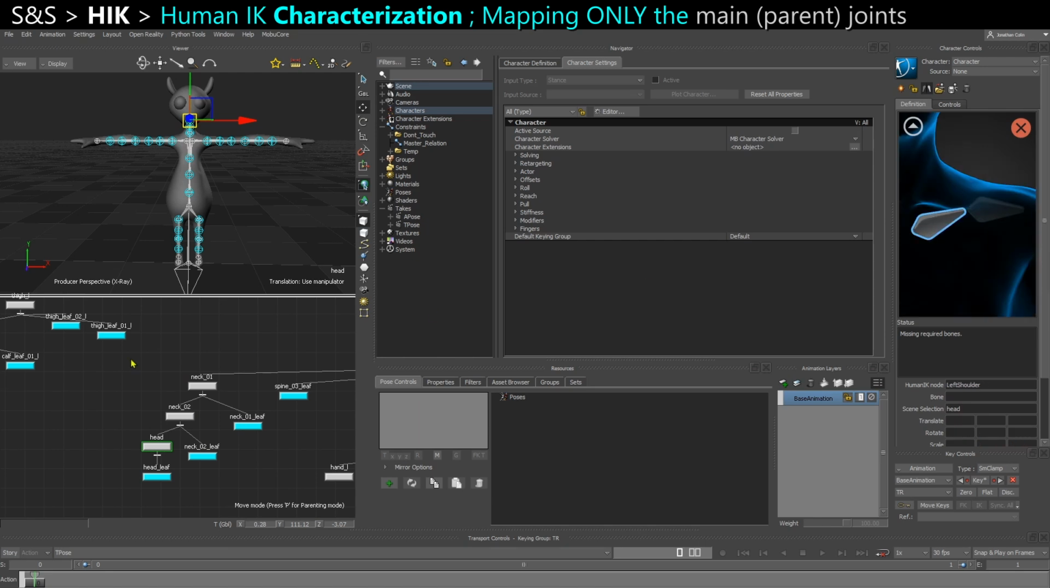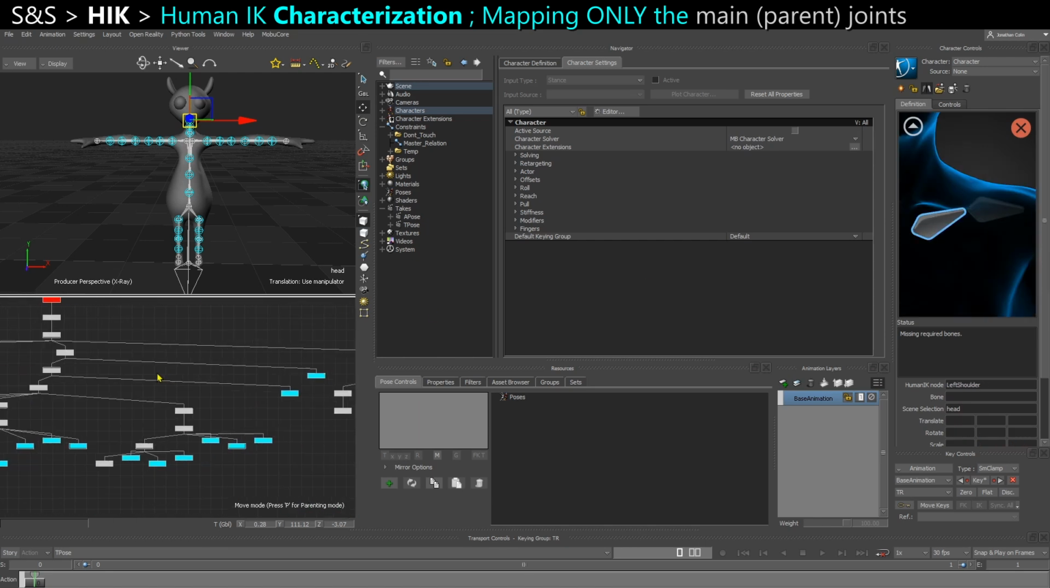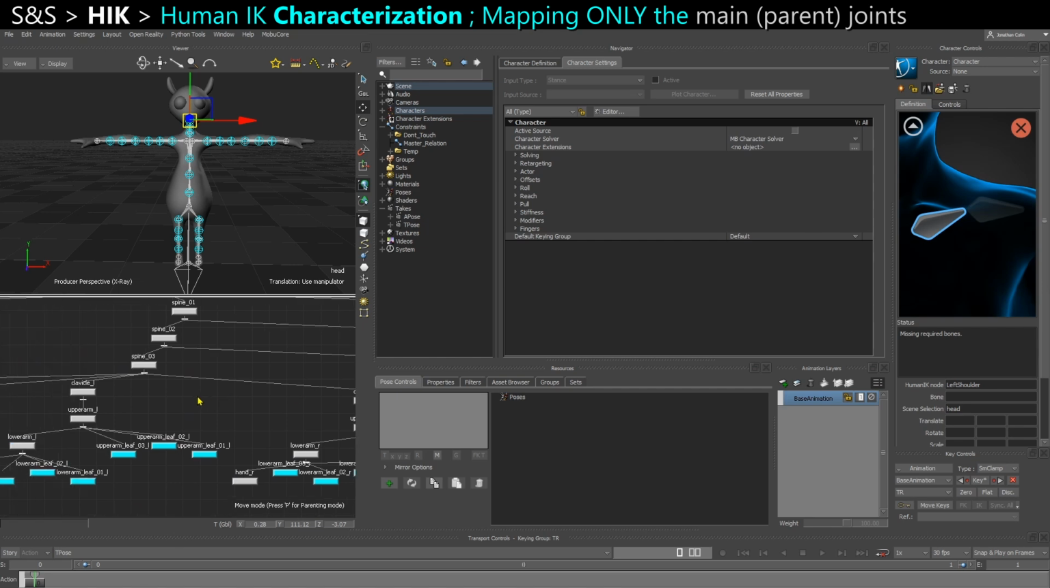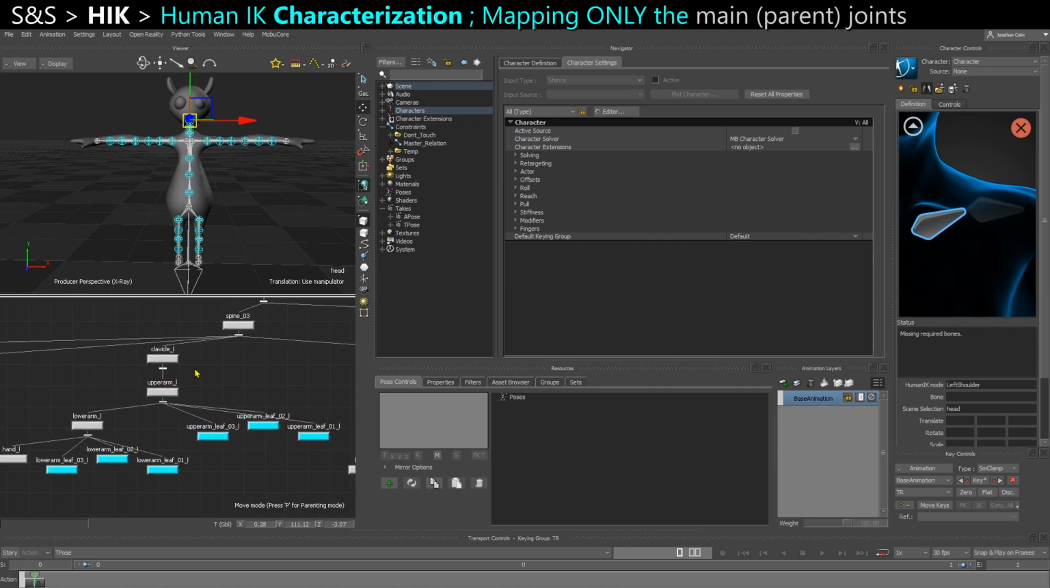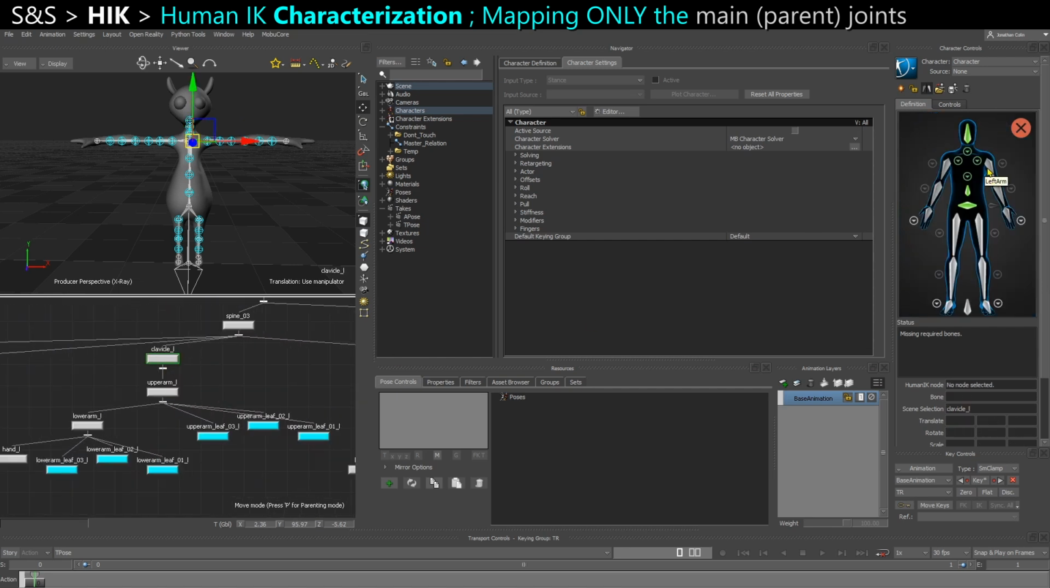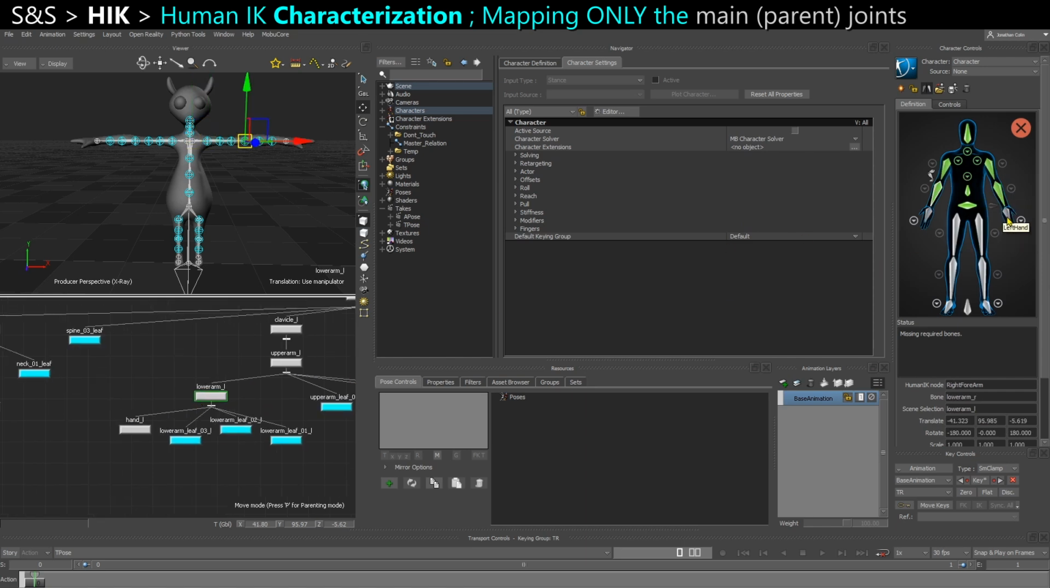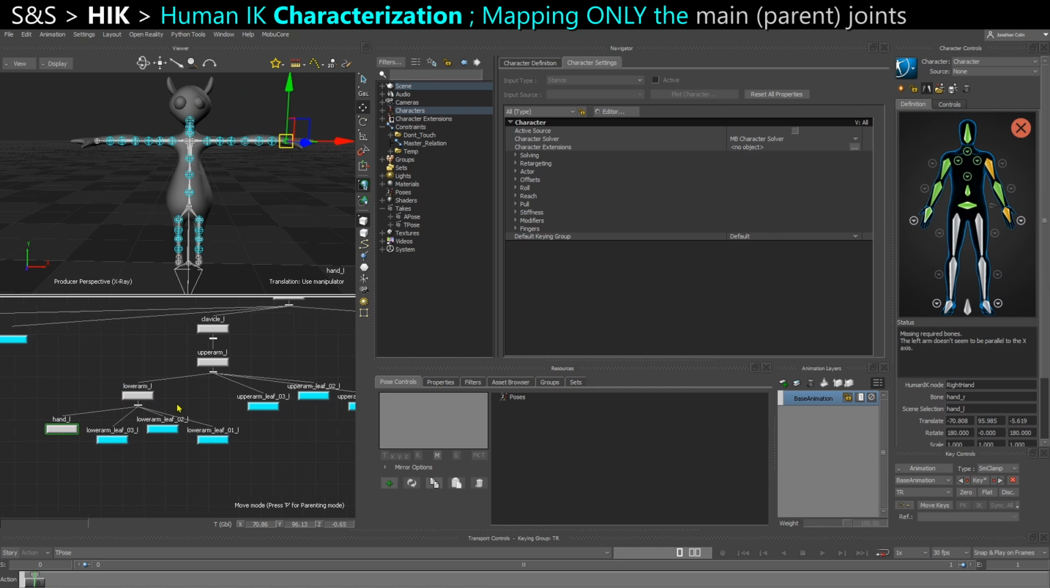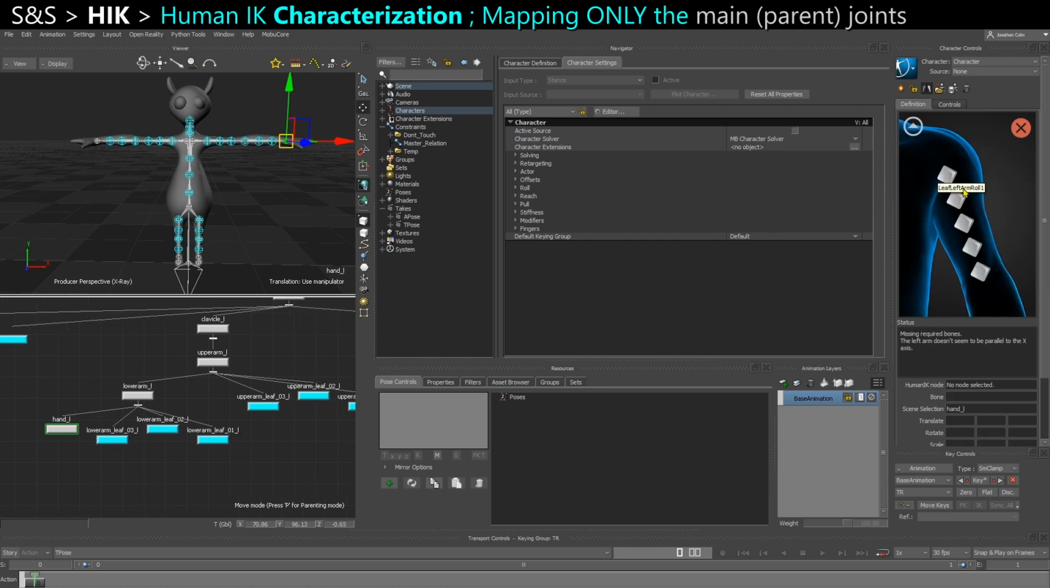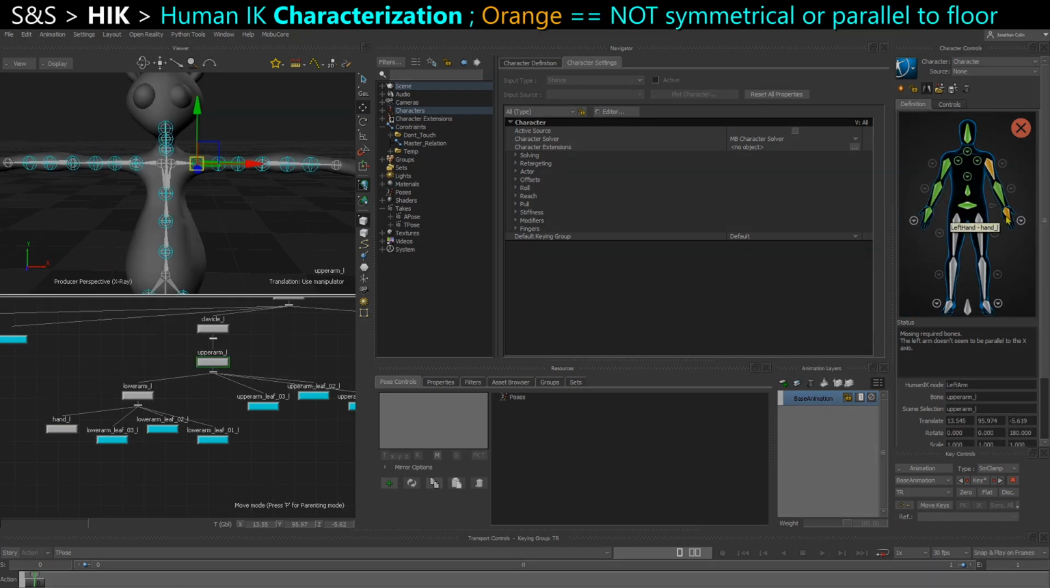For the clavicle, I'm going to choose clavicle left here. Then upper arm, lower arm, and hand. So no leaf joint whatsoever, not even in like the twist HIK rolls. I never use those, to be honest. Here it gives me an orange warning, so maybe it did something wrong.